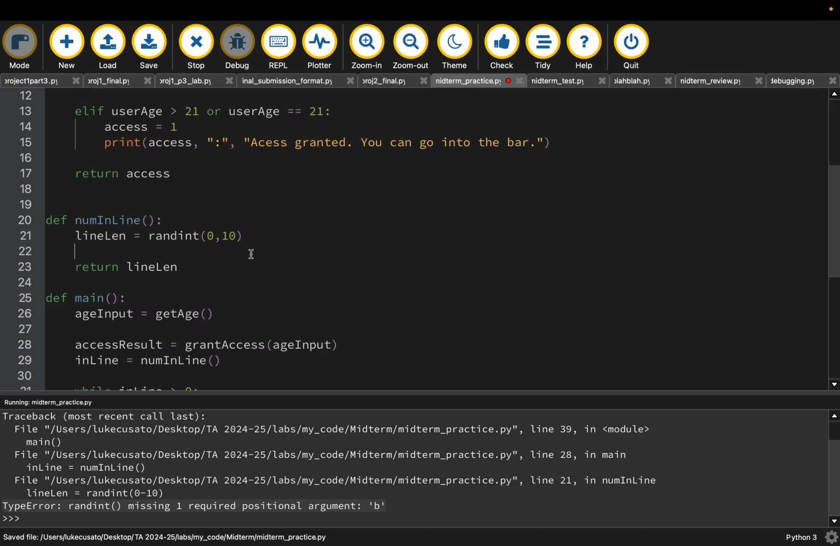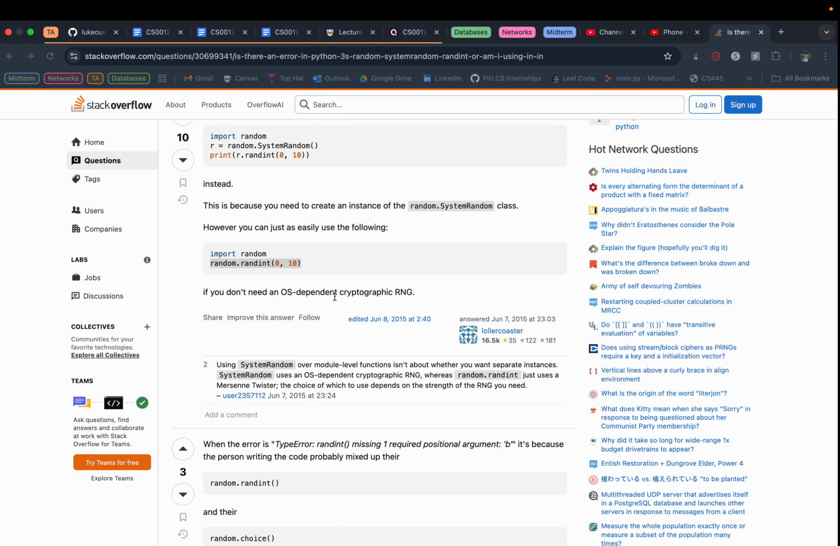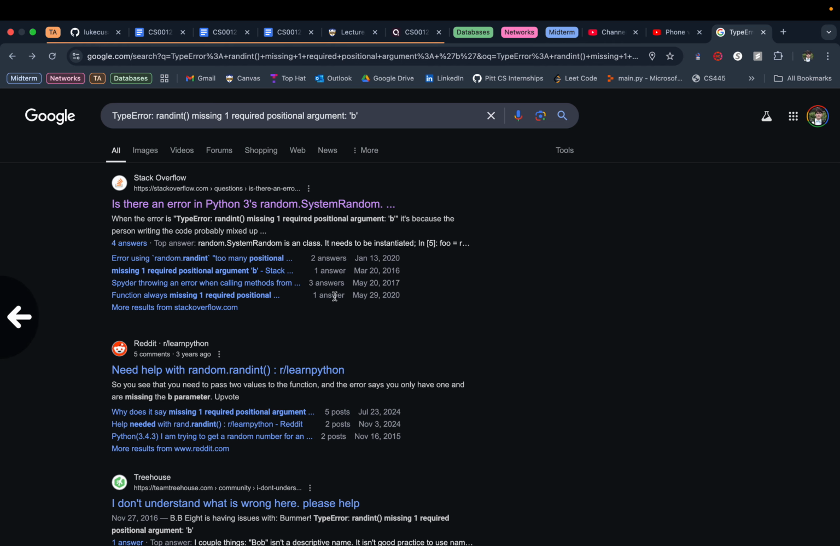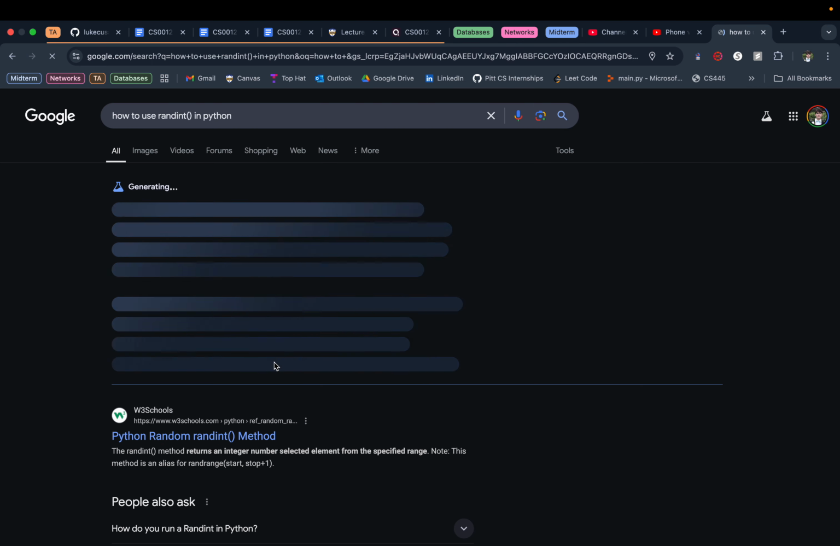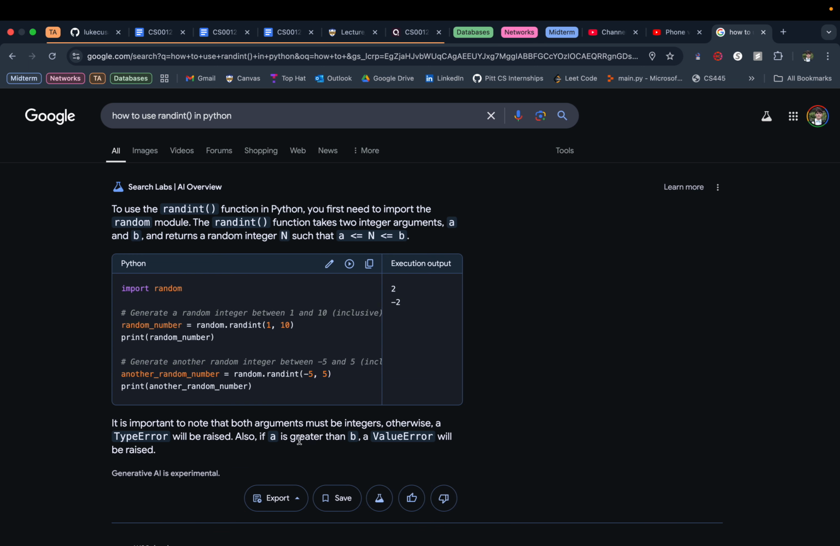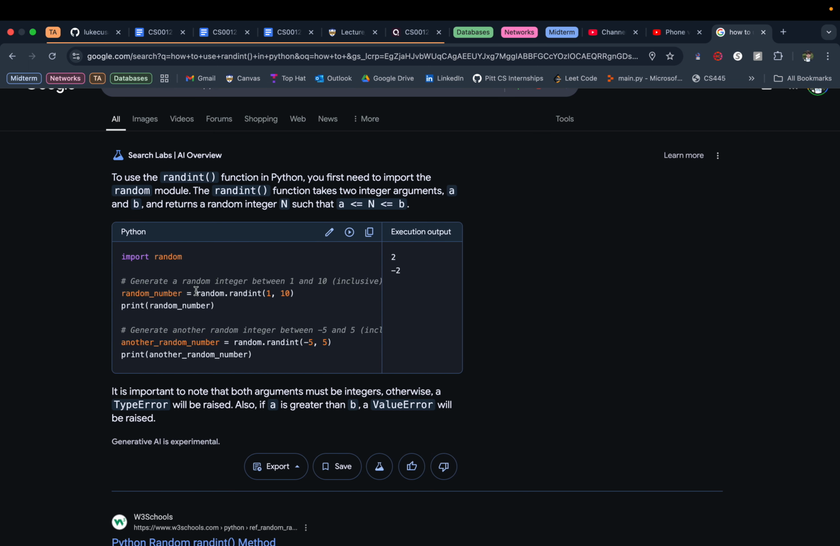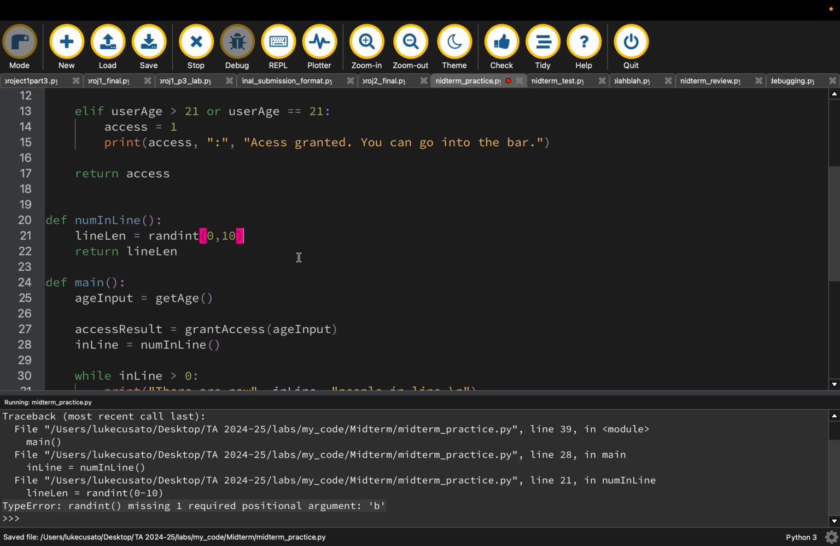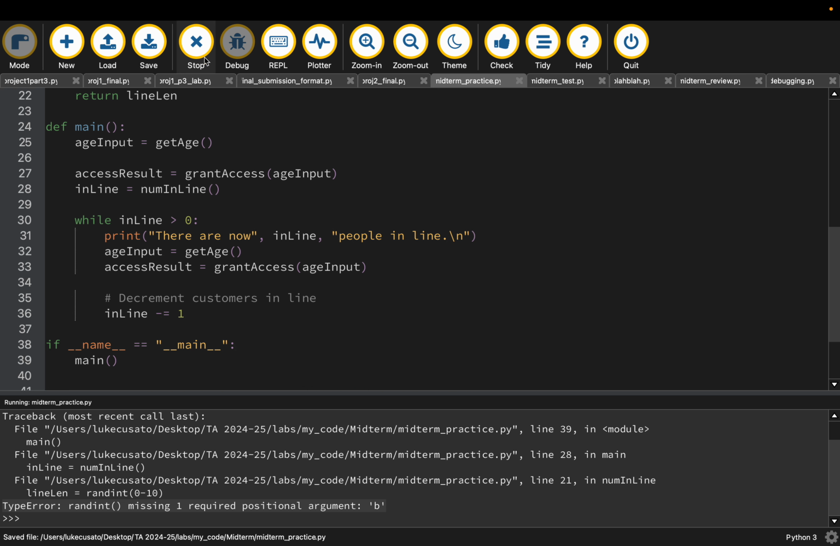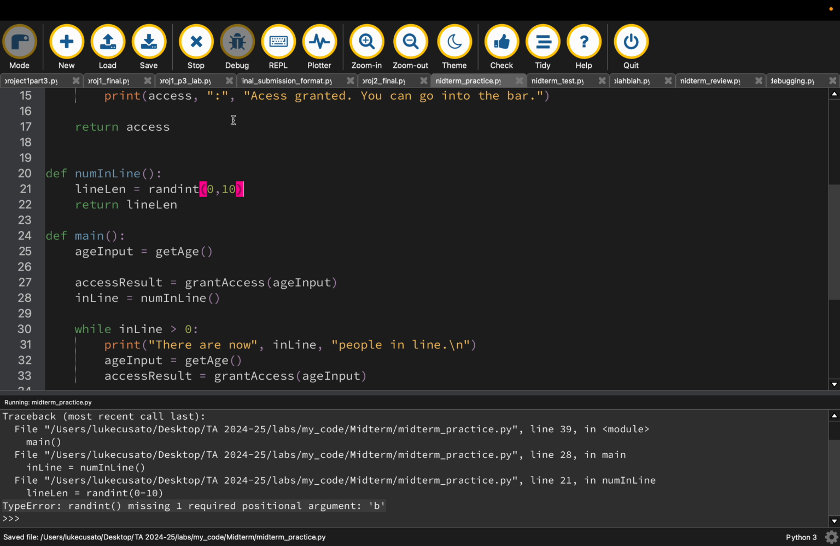If this is too confusing or overwhelming to look through, that is totally fine. What we can do is say, how to use randint in Python. And we see here, okay, yes, we used a comma instead of a dash. So now we fixed our error on line 21.